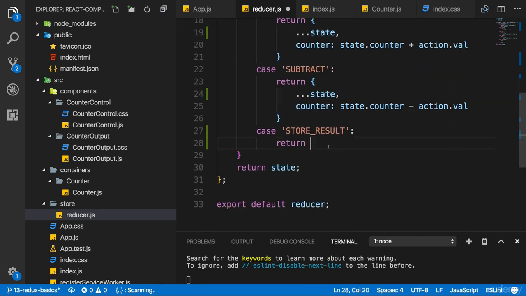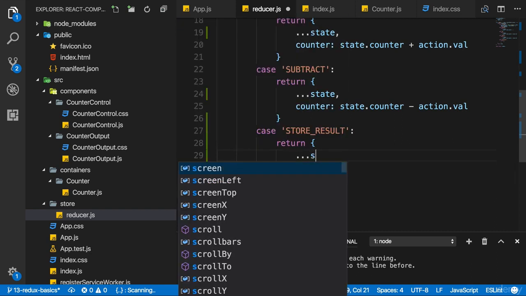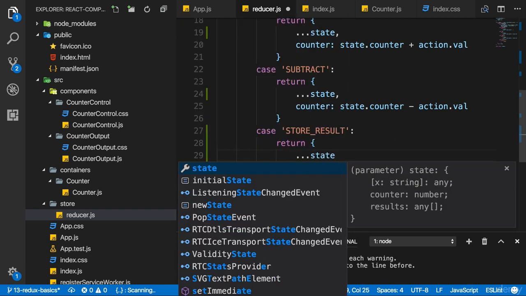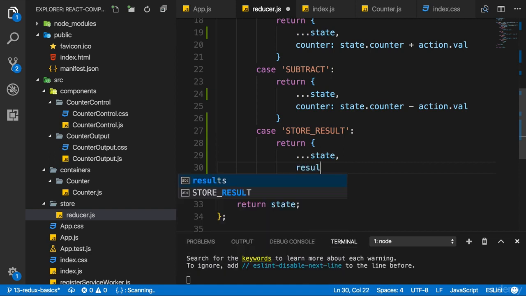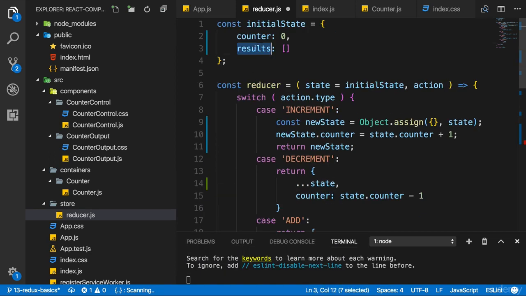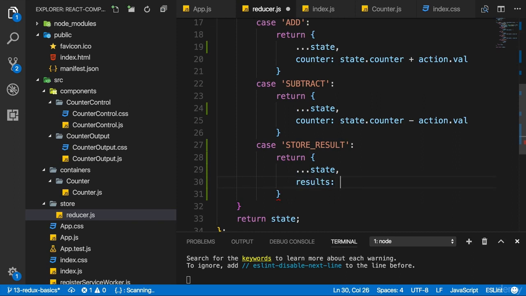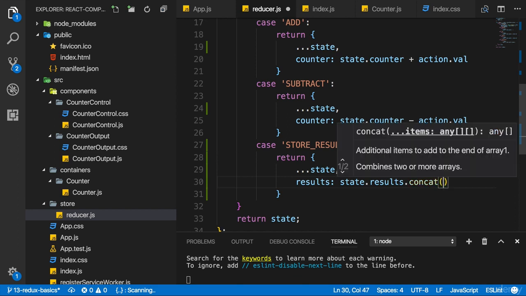And with that in store result, we also return a JavaScript object where we distribute the old state, thus keeping the counter. But then we set results here, so this results property we want to update. We can set it equal to state results, and there we can call concat, which simply is like push, but where push manipulates the original value, concat returns a new array, which is the old array plus the argument you add to concat. So it's an immutable way of updating an array by adding an item. It returns a new array.